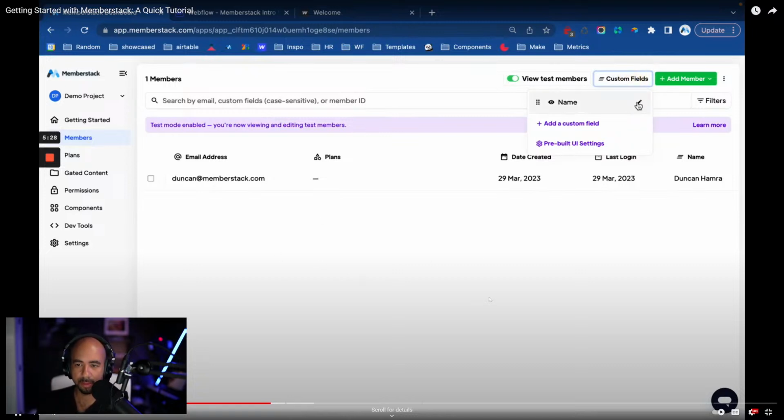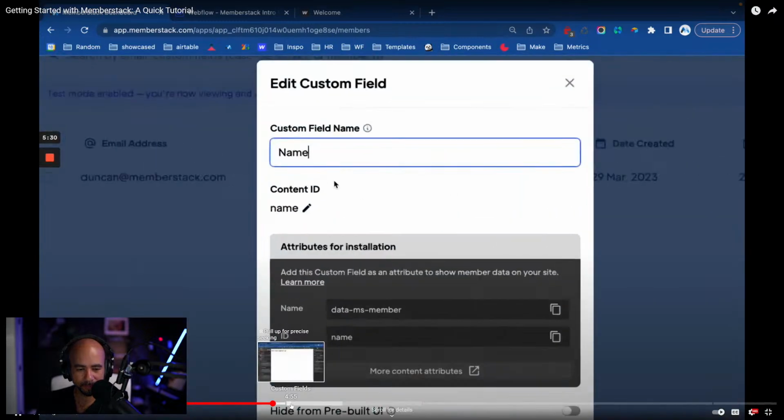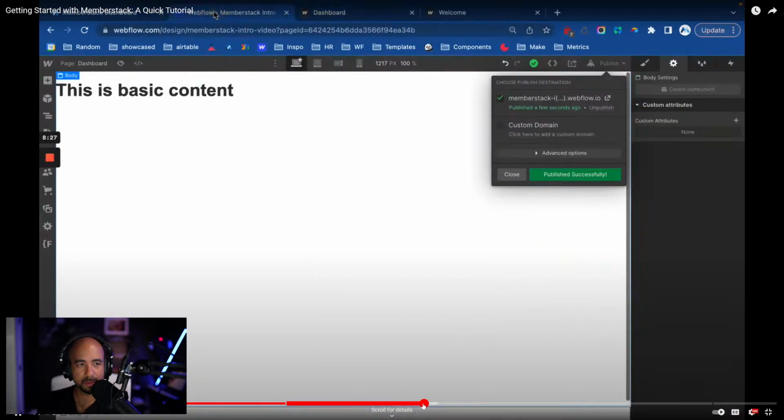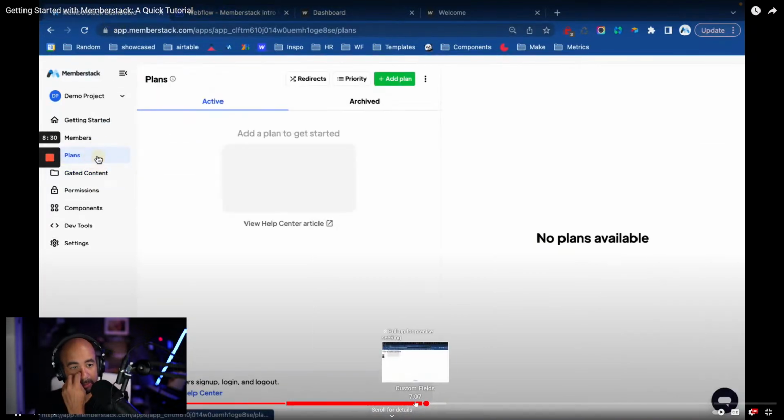Page, click custom fields here at the top and then click edit. We'll see the content ID, not a custom field. Next up in our rapid fire tour of Memberstack, let's create a plan.